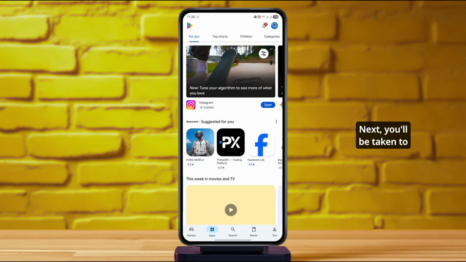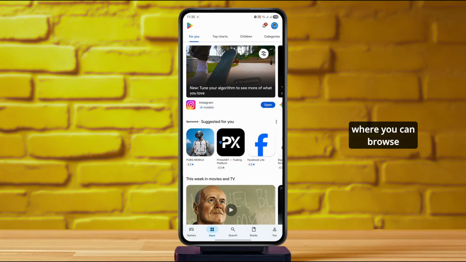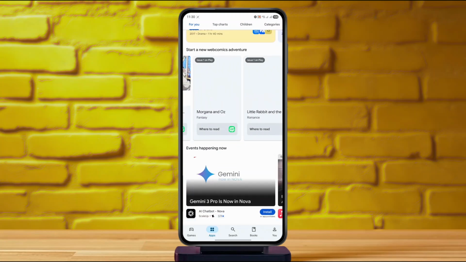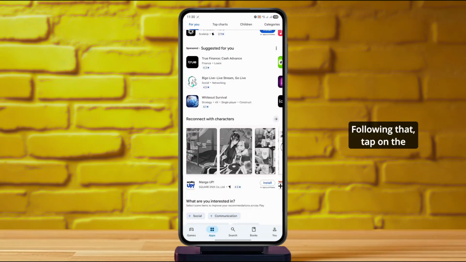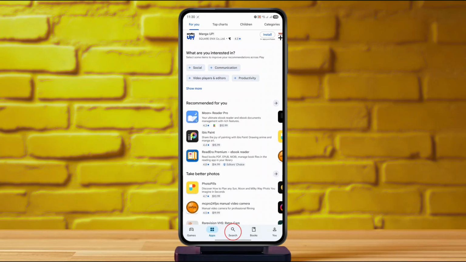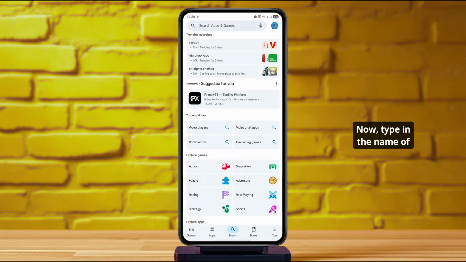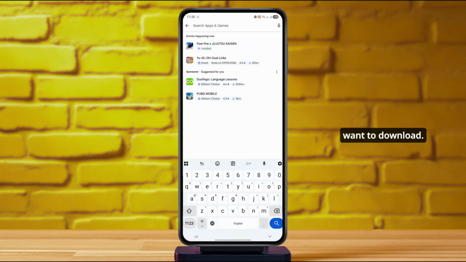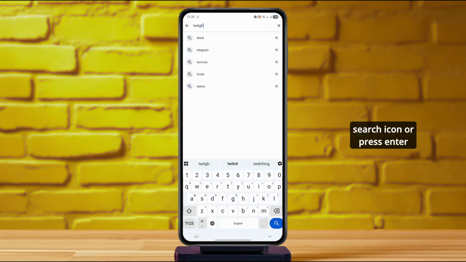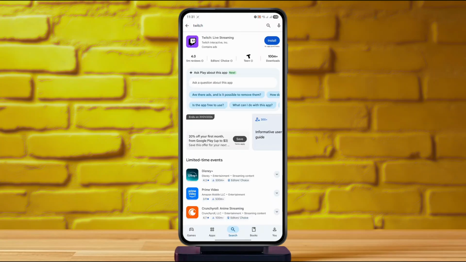Next, you'll be taken to the Play Store homepage where you can browse various apps and games. Following that, tap on the search bar at the top of the screen. Now, type in the name of the app you want to download. Moving forward, tap on the search icon or press enter to see the results.